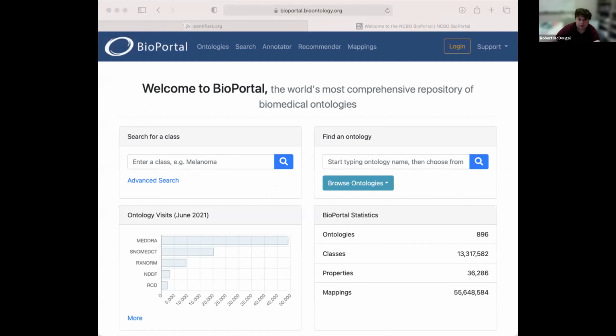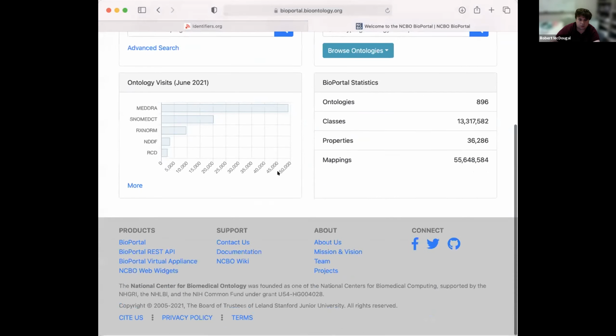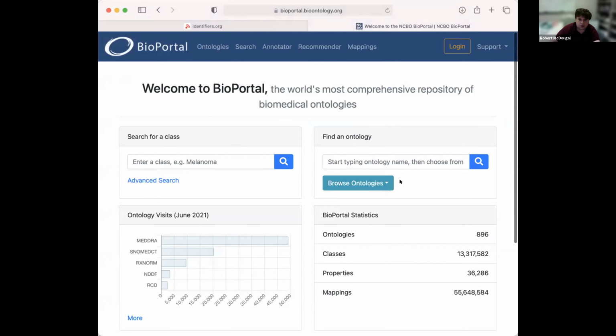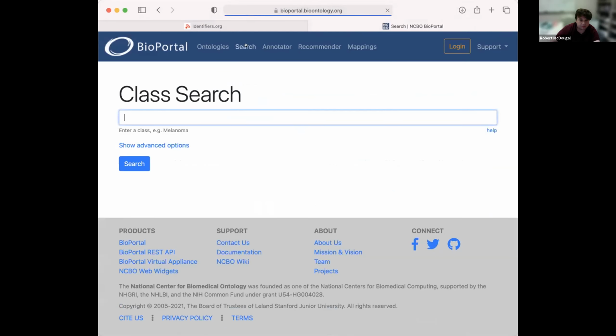I do want to point out, though, if you do want to look up something, there's always BioPortal, bioportal.bioontology.org. So you can go in there. Let's see, is this going to actually work? I haven't actually tried this. So let's just say sodium channel. See what it does.